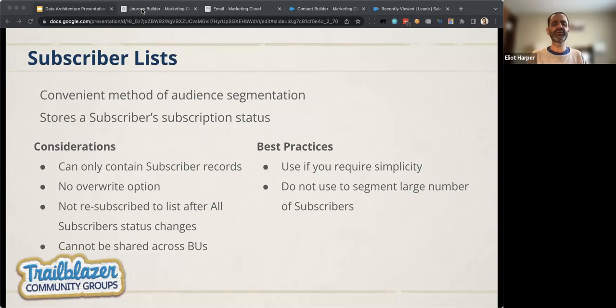Another consideration is that subscribers who unsubscribe from all lists will still have an active subscription status on the All Subscribers list. So if they go into the preference center and say, I want to opt out of these 6 lists, they can still receive commercial communications.